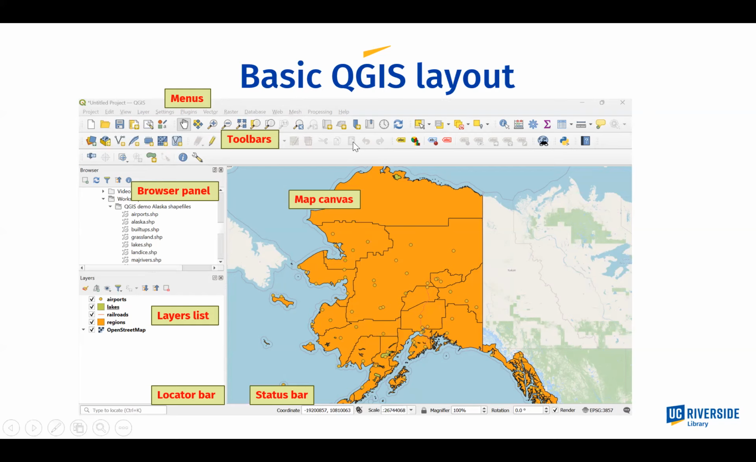Below the menu, we have toolbars. These are the ones that come in loaded automatically, but there are extra toolbars that you can search for and add if they would help you in your workflow for whatever you're doing.